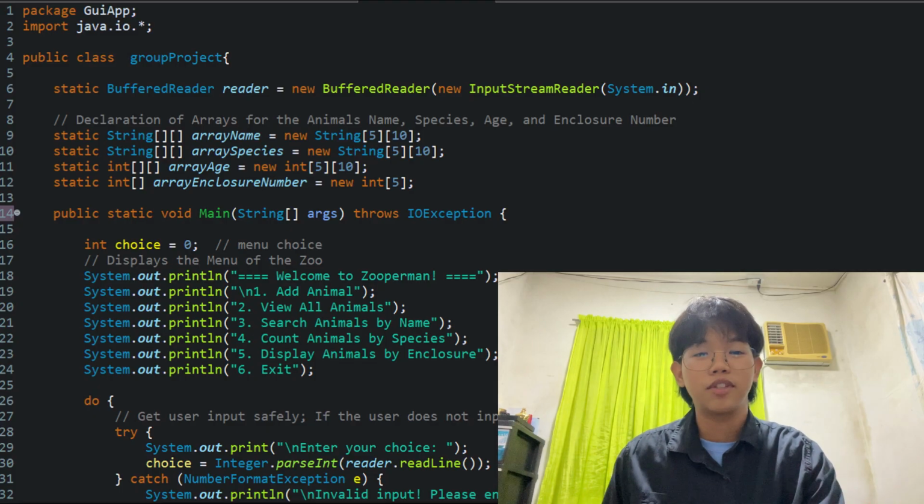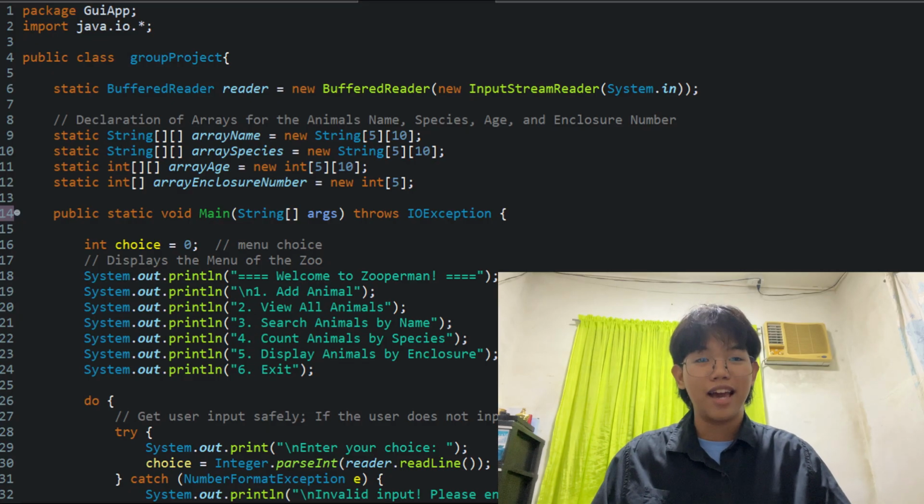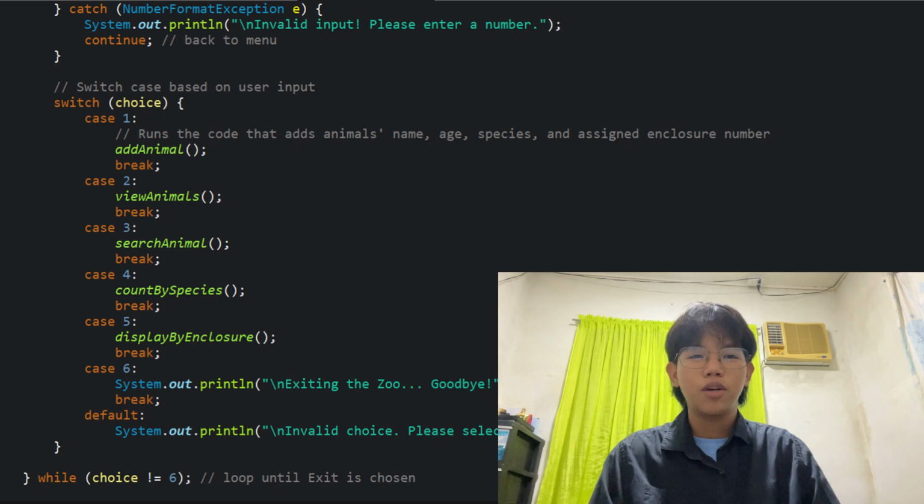So, when the program starts, it shows a menu with 6 options. It has the add animal, the view all animals, search by name, count by species, display by enclosure, as well as the exit. Now, if the program does start, it prompts the user to enter a choice. If the input is not a valid number, it will show an error and it will ask again so that the user can input the right number or the right option.